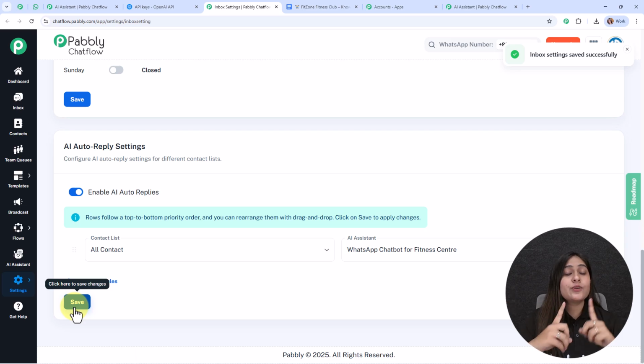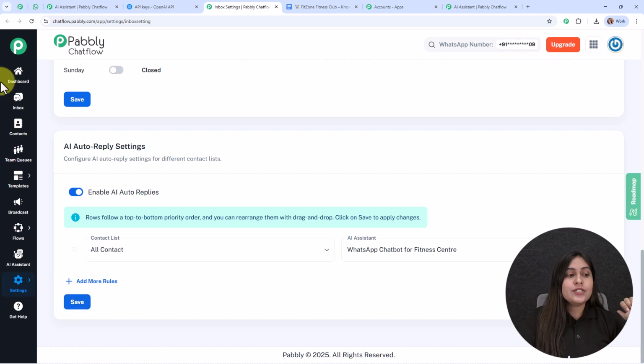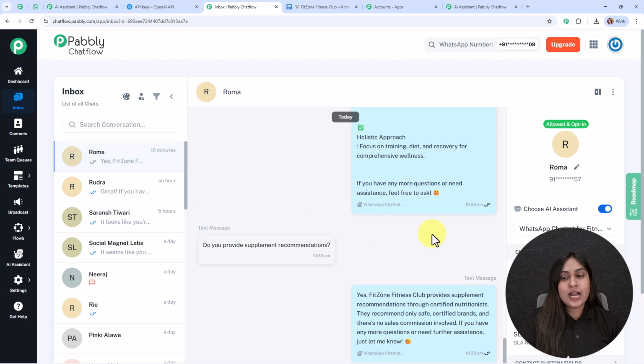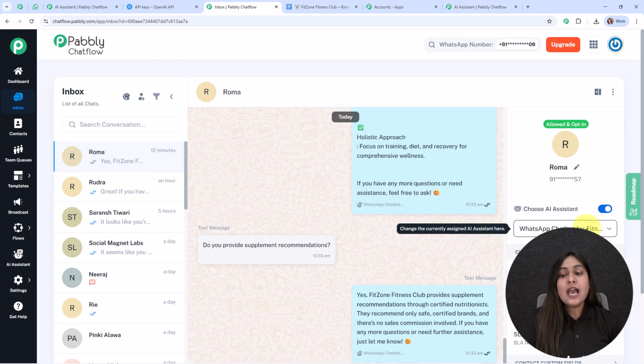Now let me tell you that you can also assign this AI assistant to your WhatsApp chat individually. For that you need to access this inbox section, and from here select the particular chat. After that you need to turn on this button, and then select the assistant that you want to assign. Alright, this was how you can assign an assistant to your WhatsApp chat individually as well.